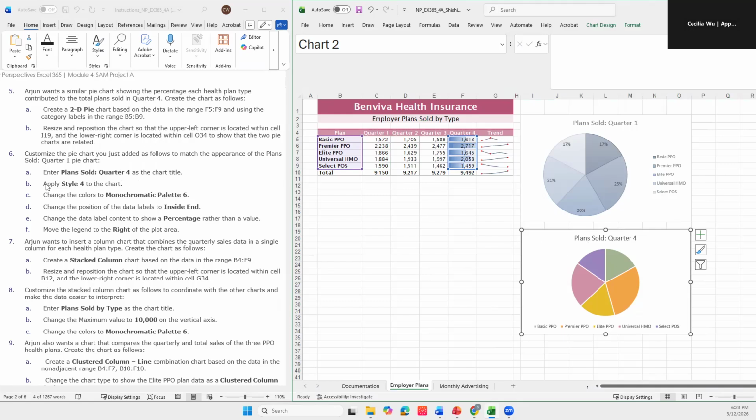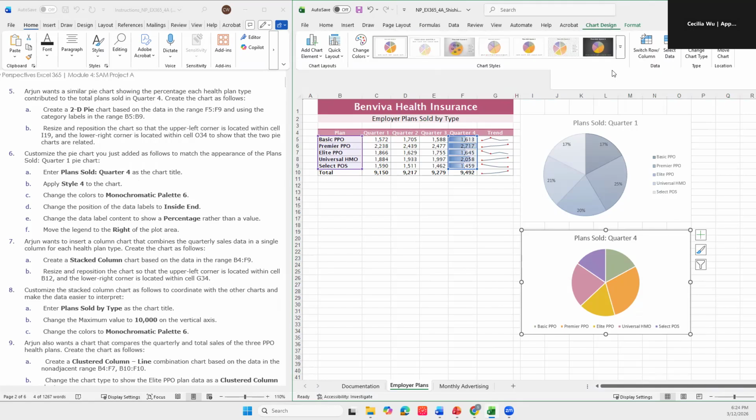And the next step, number B, apply style 4 to the chart. How we do that is we select this pie chart and go to the Chart Design special tab. And here is a group named Chart Styles. So we go there and select style number 4. That is this one, so we select that one. Now we successfully apply style 4 to our chart.